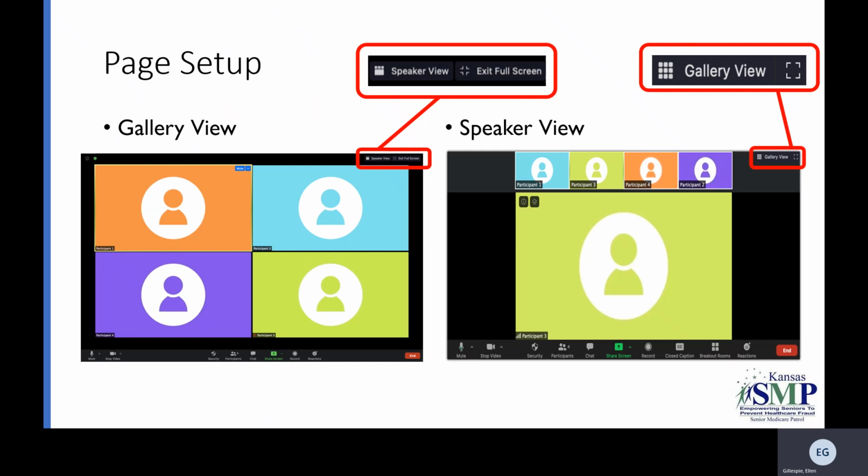The last feature you should know about on your Zoom screen setup is Gallery and Speaker View. In Gallery View, there are multiple windows of equal size for each meeting participant. You'll see this in the image on the left. Speaker View has the person who is speaking appear in the largest window on your screen, with all other participants in smaller windows. An example of this is the image on the right.